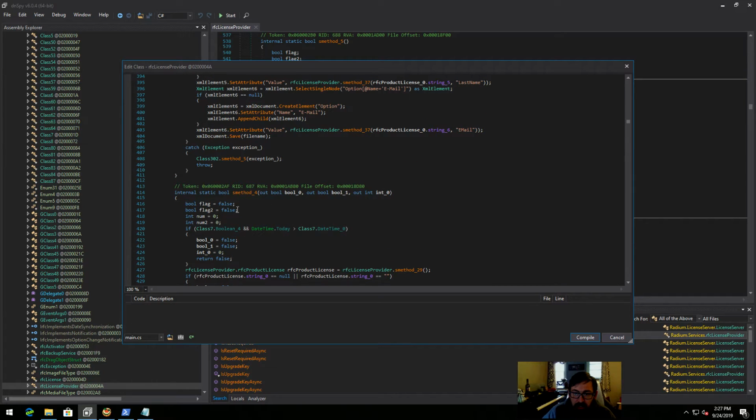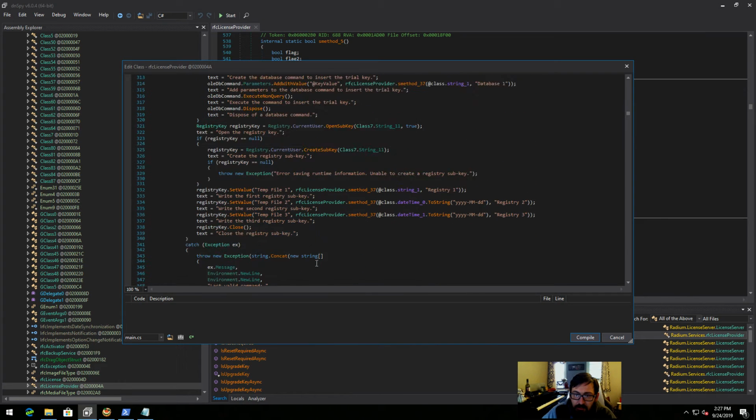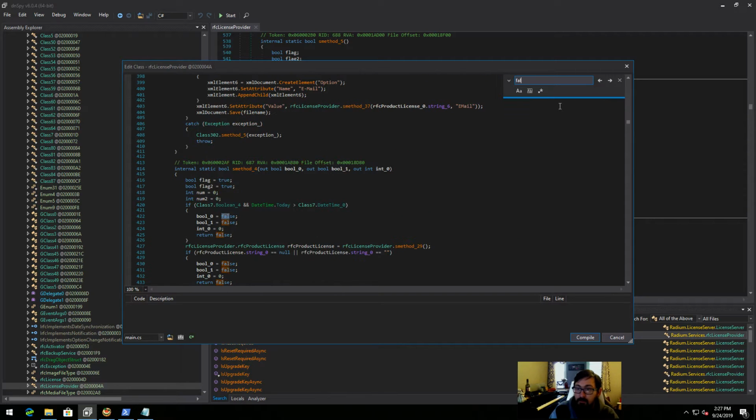Okay, what is this? S method 4. Let's just go flag true. True. Anywhere that we see the word false. Wait, can we search this? Just F. Oh, we can. Check that out. False. And we can replace with true.